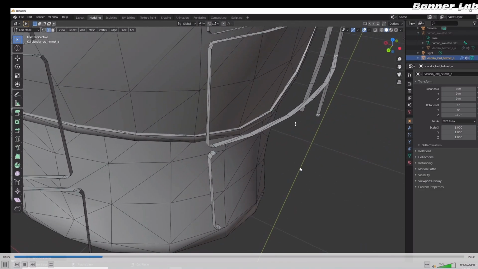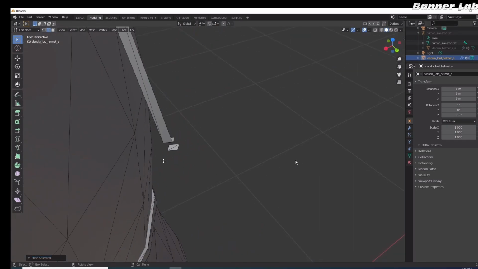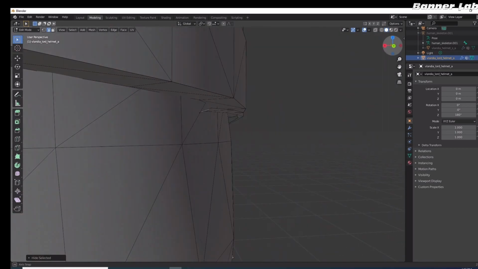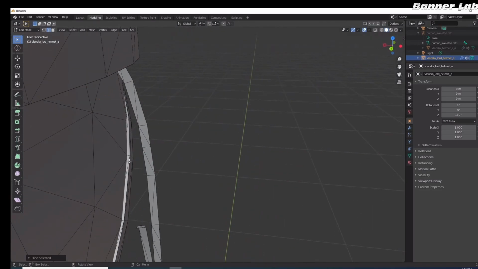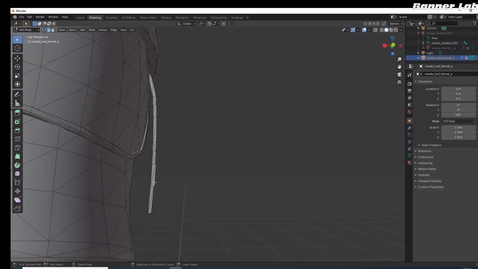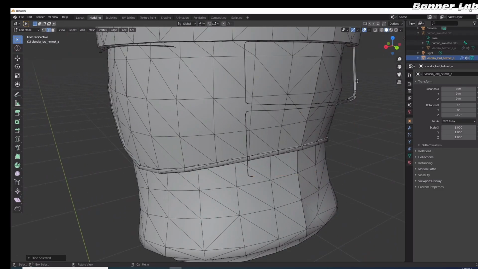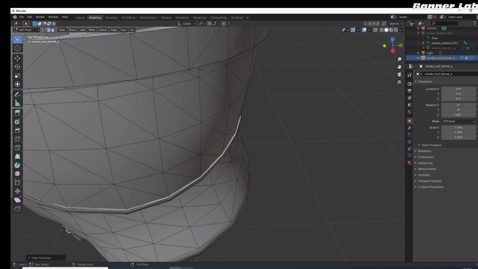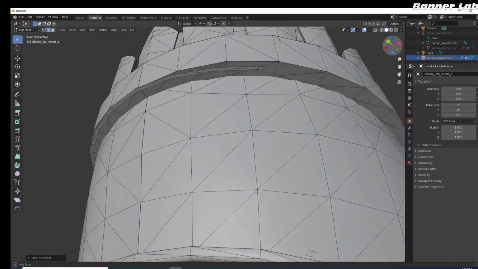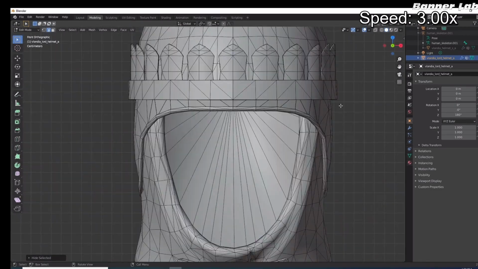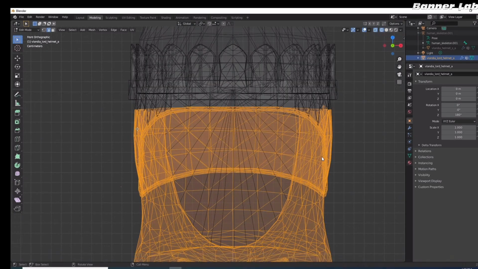I am using the H button after I select, and I also use Ctrl L so that I can select the ones connected to the one I selected. For example, I select one edge, pressing Ctrl L will select the one next to it or connected to it. Once I have completed hiding the ones I want to remove, I will remove them now using the delete button.